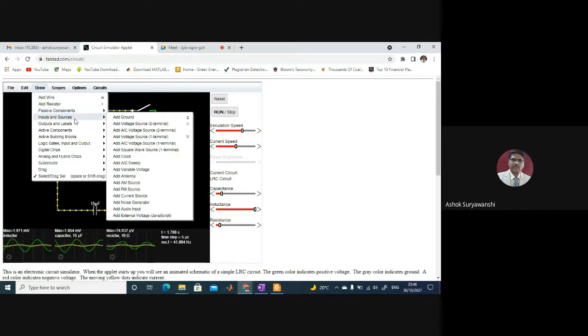Then inputs and sources: you'll find ground, voltage source two terminal, AC voltage source two terminal, voltage source single terminal, AC voltage source single terminal, square wave source. Then clock, which is required in most digital circuits, microcontrollers, microprocessors. AC sweep, variable voltage, antenna. Antenna is also a kind of source, keep in mind, an input. Then AM source, FM source. When you study analog communication, you'll find all these things, AM source, FM source, etc. Antenna you will find in third year.